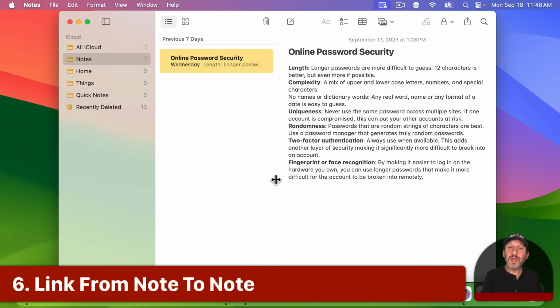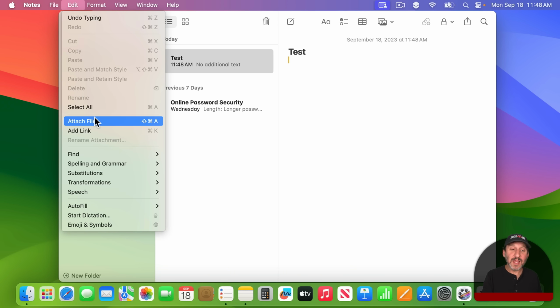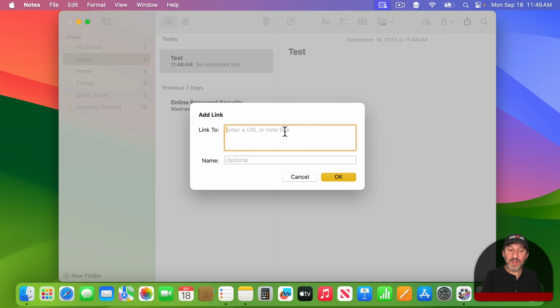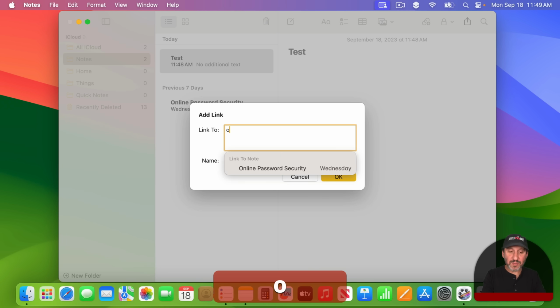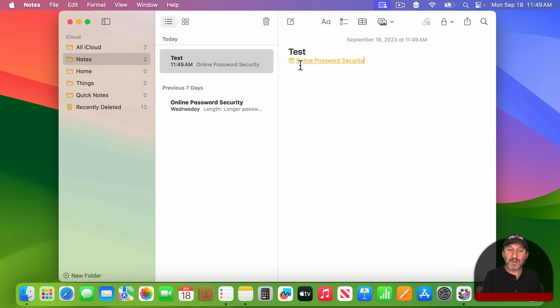In the Notes app there's the ability now to link from note to note. So I can create a new note here, and if I wanted to create a link to another note I can go to Edit and then Add Link or Command K. Then I could link to and just start typing the name of a note to select it, and then I now have a link to that note. There's even shorthand for doing this.